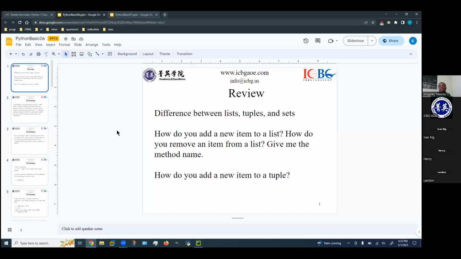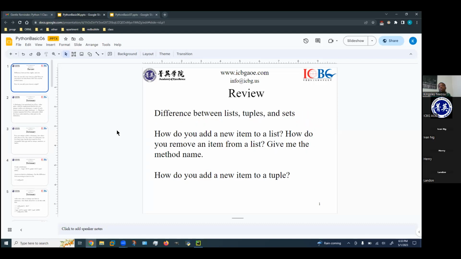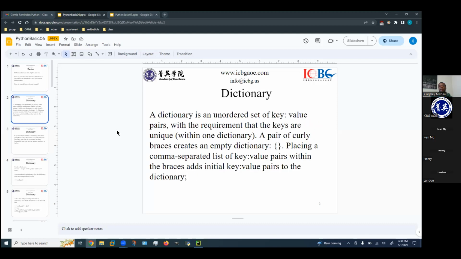All right, let's get started. From last class, we weren't able to finish all of the slides for slide deck 6. We focused mainly on lists, tuples, and sets, well, no, that was from 2 classes ago. Last class was mainly dictionaries.